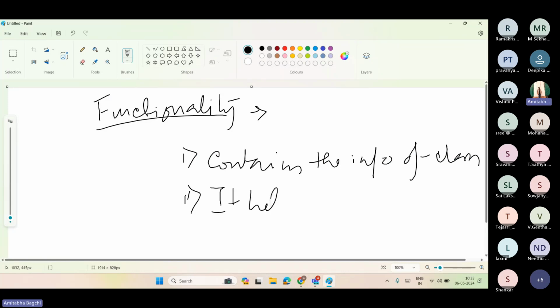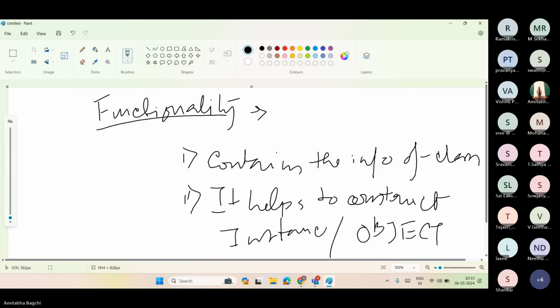It helps to construct an object or instance. Objects are also called instances. So the constructor helps to create instances or objects. So that was what a constructor is, and that's how a constructor functions, and that's why it's called a constructor, because it helps to create the most important thing of any OOPS language, which is called an object.